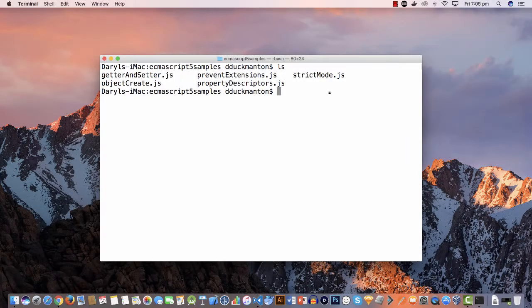Hey everybody, welcome back. In the previous video we looked at creating objects using the Object.create method, and we also looked at property descriptors and what they do for us with ECMAScript 5. What I want to cover in this video is something called extensibility.